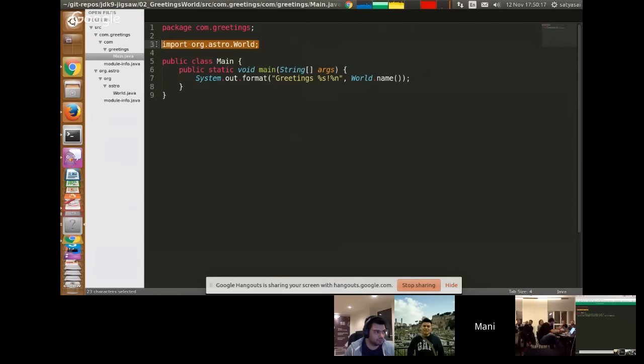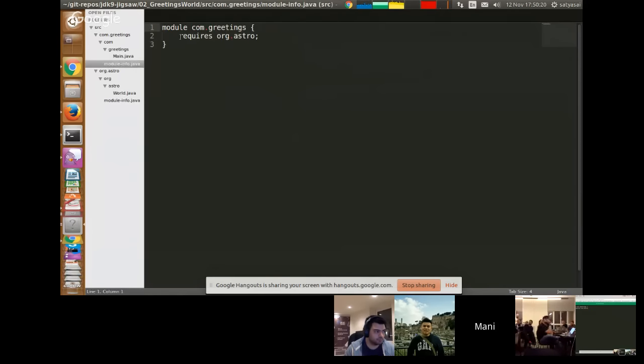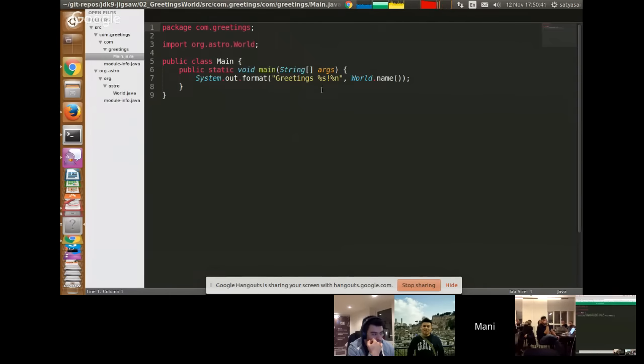But this import wouldn't even work if this line in the module-info.java was not present under the com.greetings, and that line was not present in the module info under org.astro. So one is exporting the function, the other one is importing the function, and only then can it see it, and then it executes. So you can clearly see a very simple example of module dependency, and this can get even more complicated. So I'm going to stop right here.